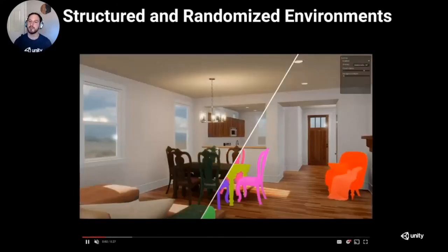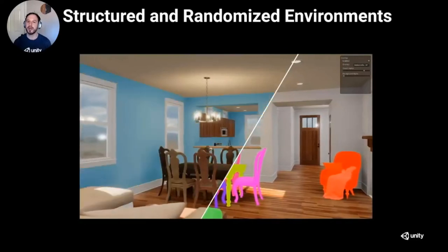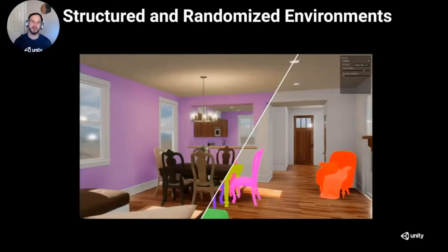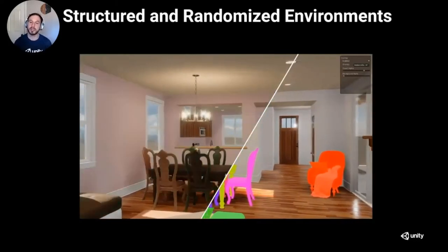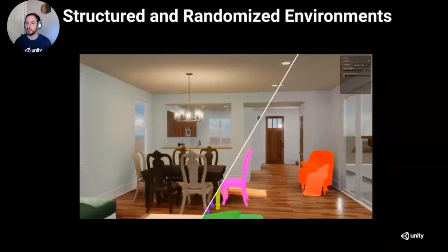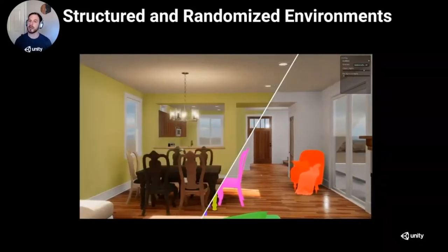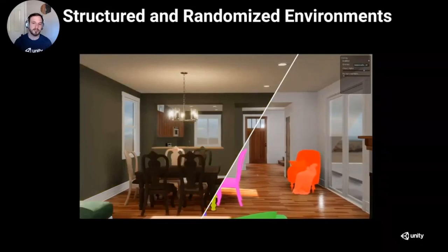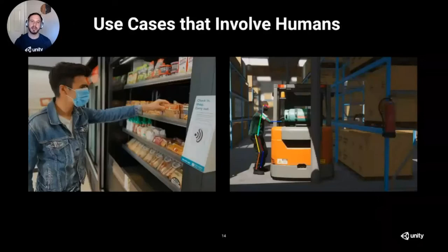We also have been developing pretty deep technologies for creating structured and randomized environments. Some computer vision problems may do well with the totally randomized approach that I showed, and some may require more structured environments like these. This is a home, but you can equally imagine a store shelf being structured and randomized to account for different conditions. So bringing those things together, you can imagine that data sets can be quite structured and varied.